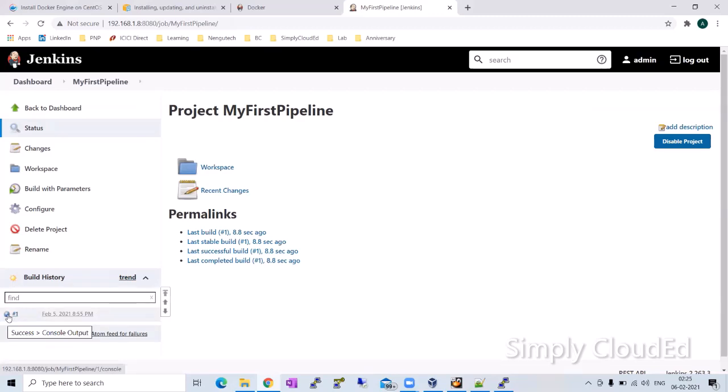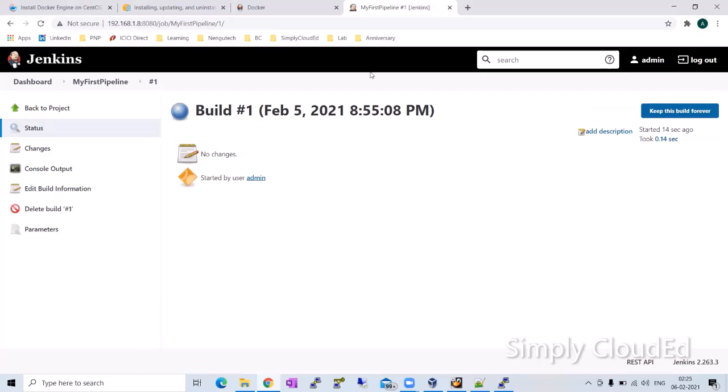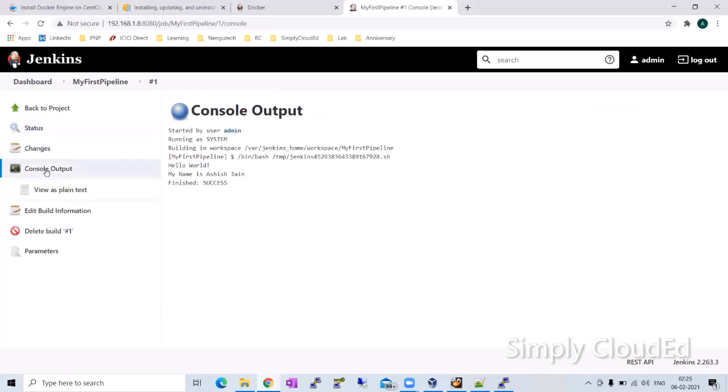If you see, there's a successful job build created here. If I click on the job here, I see when it was executed and the user who executed this build job. We'll go to console output and here I see hello world, my name is Ashish Jain, which means that my bash script ran inside the Docker container running my Jenkins, and I was successfully able to process that bash command and run my first pipeline.